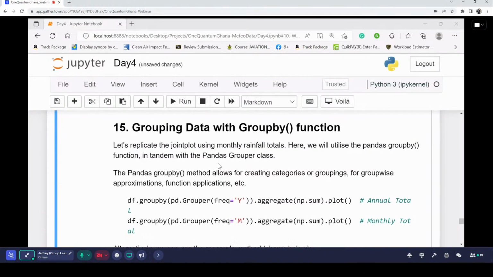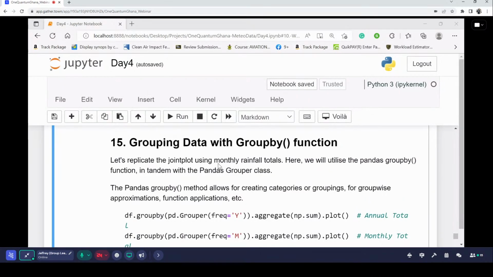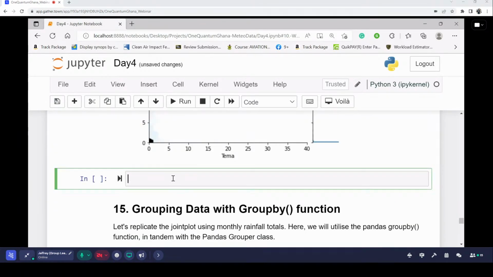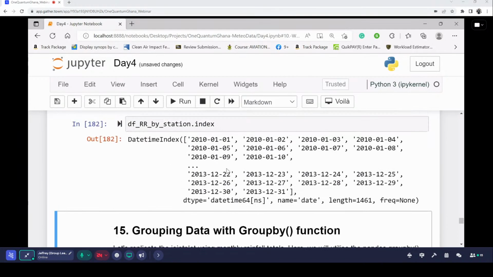So we can also group our data set. So we had time series data. If you look at our data frame, for instance, that's our df_rr_by_station. Let's pick the index. We have a time series. So maybe I want to do a grouping. I want to group the data by maybe the respective years.